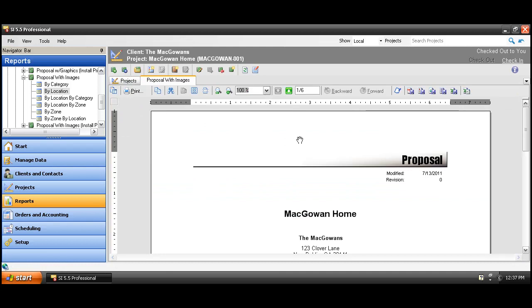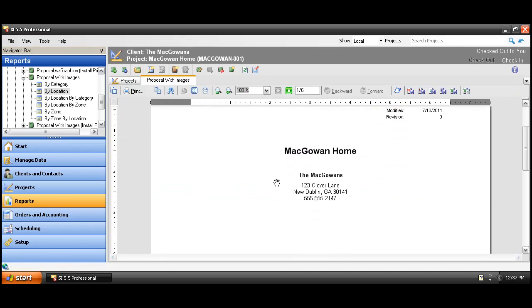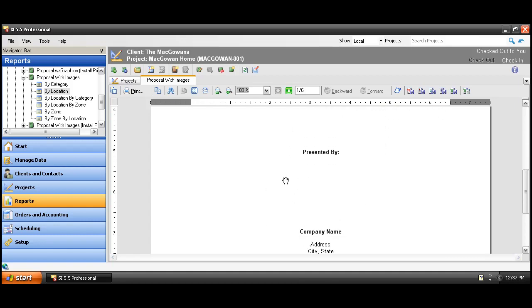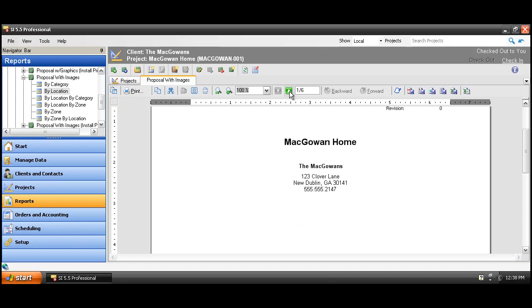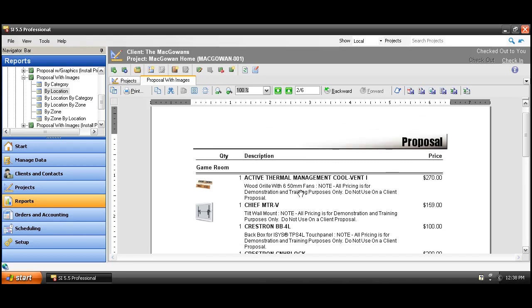All of the proposal reports in SI5 start off with a cover sheet where you can see the client's information here. Your information will list along the bottom here with your logo once you input it and your actual company information. If you scroll down here using these buttons, you can see that broken down by location, we're showing the products over here, and the ones that have JPEGs are showing next to those, pricing for the products.